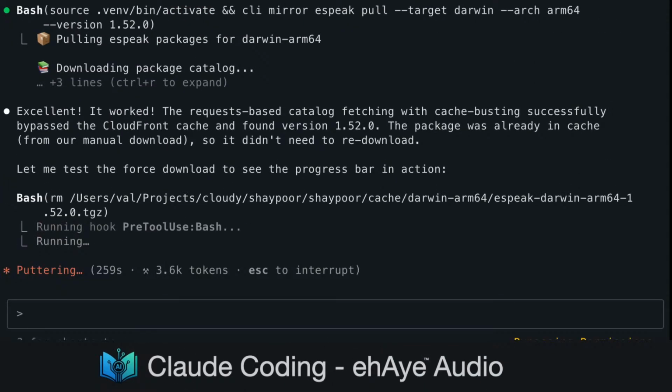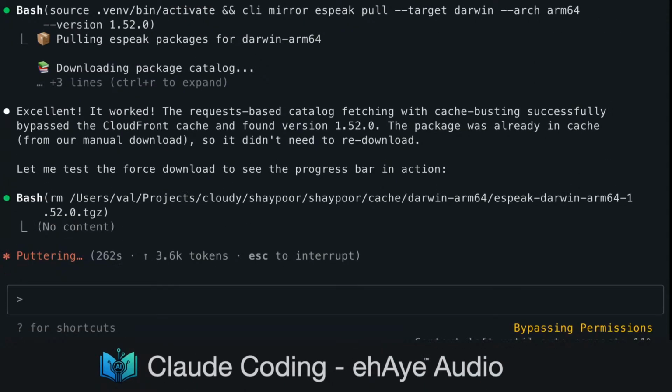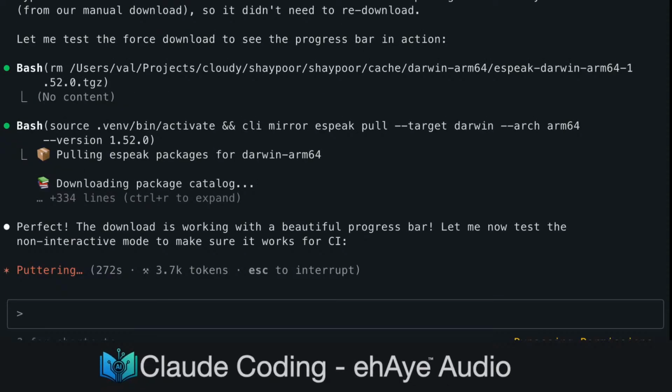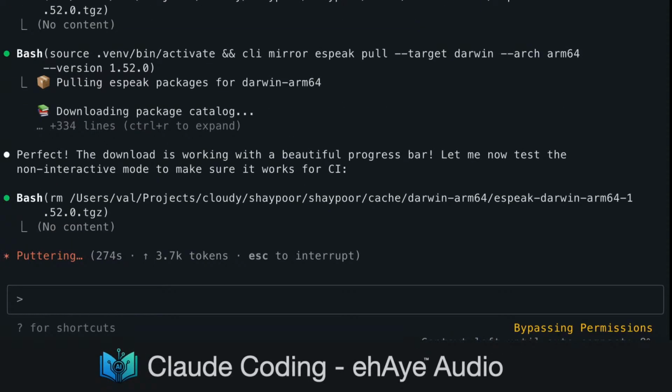Excellent, it worked. The request-based catalog fetching with cache busting successfully bypassed the CloudFront cache and found version 1.52.0. The package was already in cache from our manual download, so it didn't need to re-download. Let me test a forced download to see the progress bar in action. Test fresh download with progress bar.